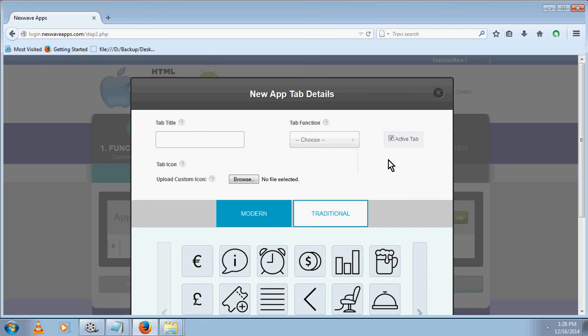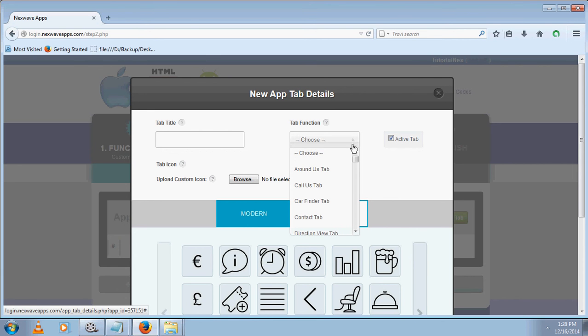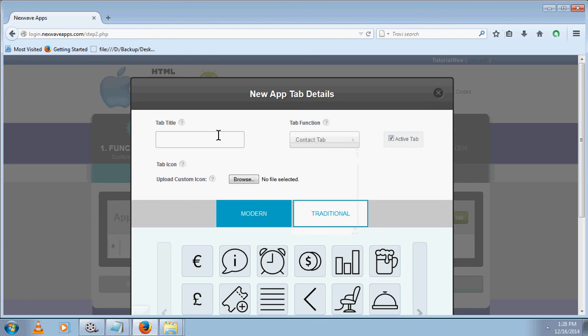In the following chapter I will go through with you what the different functions of each of these tabs are and how you can edit the content inside each of these tabs. So in this chapter I'm just going to randomly pick a tab. For example, contact tab. Obviously a contact tab is a tab whereby your contact information will be there and people can contact you via email or their mobile phone. So here I will type in contact us because that makes sense, because that is the function.